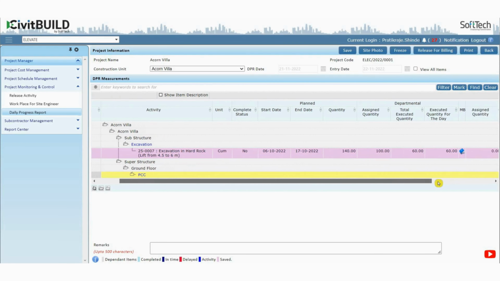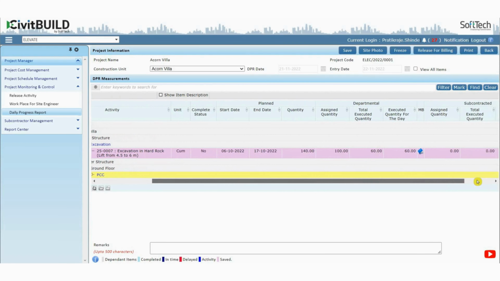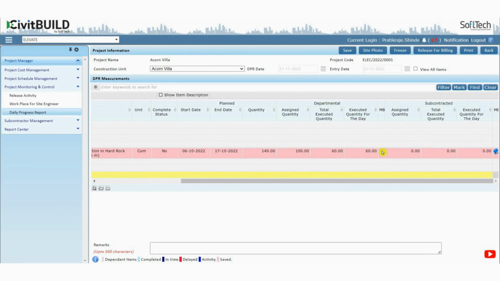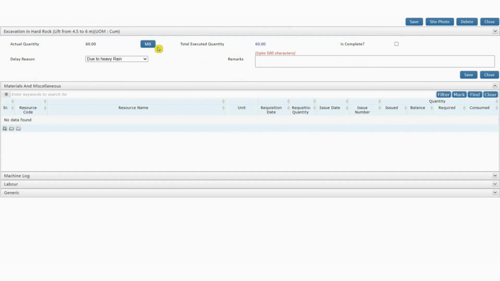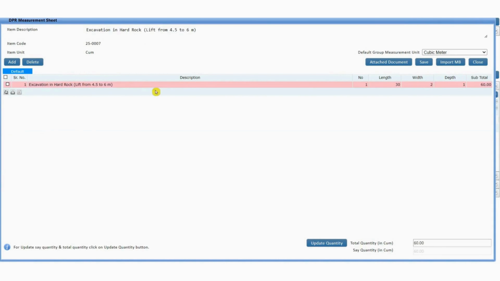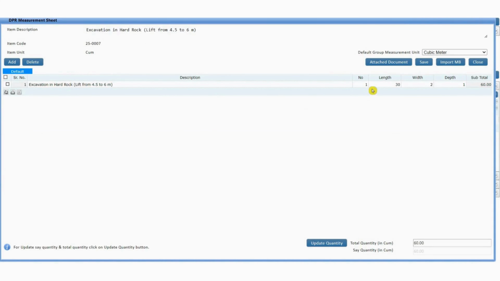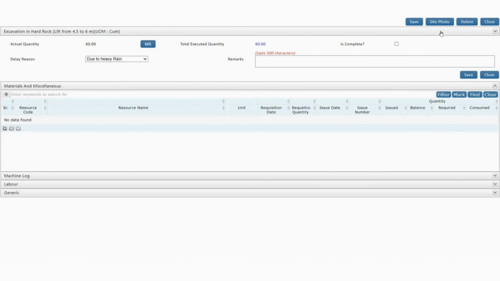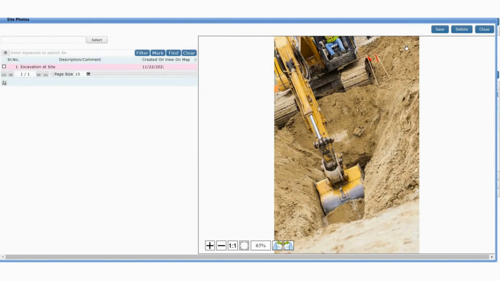You can also identify whether the released activity is for departmental work or subcontractor work. Based on that, select the measurement book icon and add the measurements for the executed work for the selected day. Please check twice that the quantity entered by you is correct and reflected under the updated quantity. In addition to the actual project progress and measurement books, the concerned person from the site can add real-time work execution photos and a daily progress report.